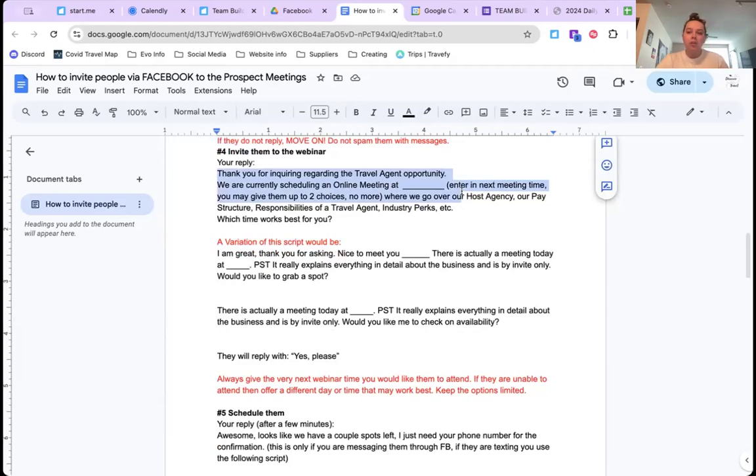You can give them up to two choices. So this is if you're hand scheduling, you can give them up to two choices, but I would not give them more than that, okay? When people have too many options, they get a little overwhelmed, so we want to prevent that from happening. So give them the next meeting time or next two meeting times.